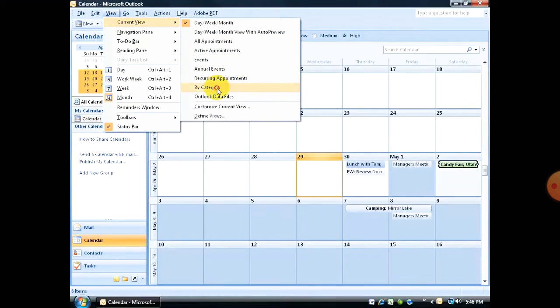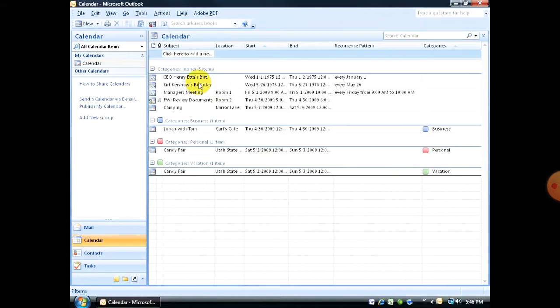As I click on the category again here, you can see the other appointment for the category. So now children, as you can see here, the candy fair has two categories, first personal and second vacation. So these are the two categories we applied on the same day.